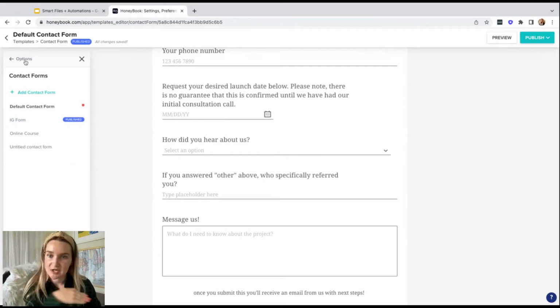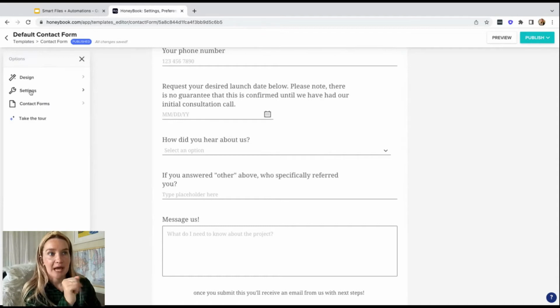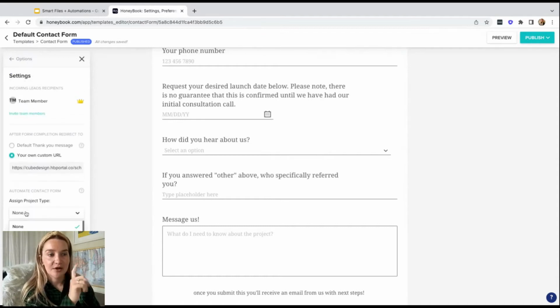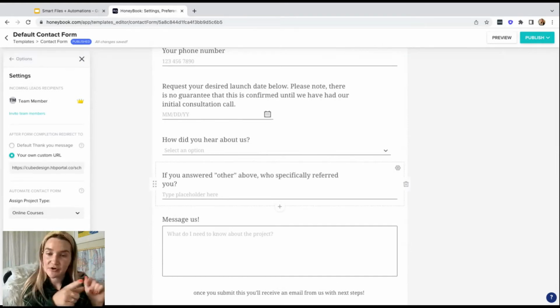Maybe you want to assign project types to all of the contact forms based on the type of client that would be accessing that form. Okay, so in the settings, you can come down here and you can say straight up, everyone who's going to be filling out this form, I know that they're going to be my online course clients because this form is specific to online courses. It's very simple. This is where I sell my evergreen services. Again, we're talking about that all-in-one booking flow.